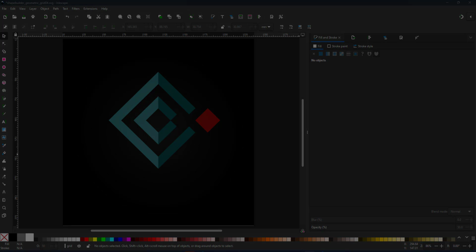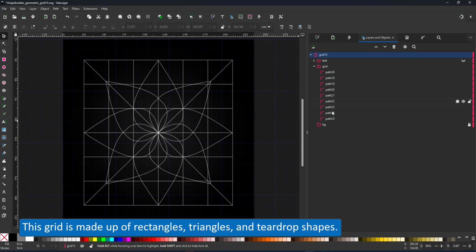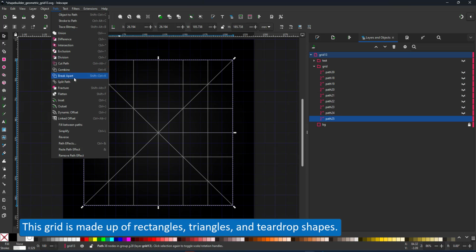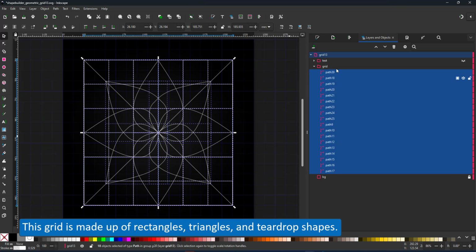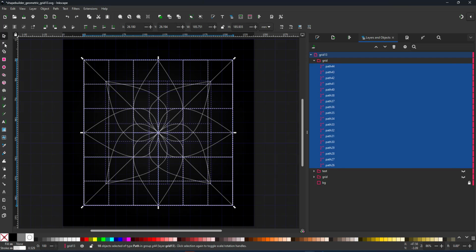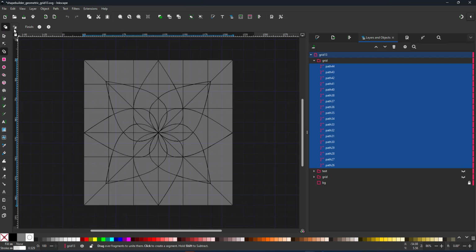The last grid I want to show you in this video is the lotus flower based on rectangles, two triangles and teardrop shapes on top. I use the break apart on the grid just in case, as it is a more complex shape and consists of circle-like shapes, and then duplicate my group, select everything and take it into the Shapebuilder. As you can see, there is one element missing.